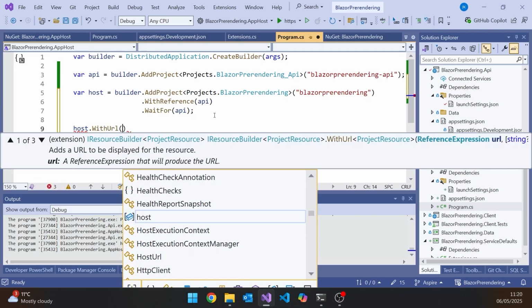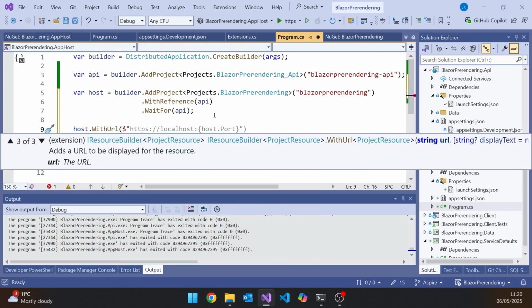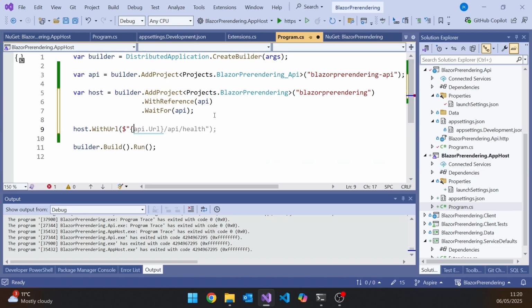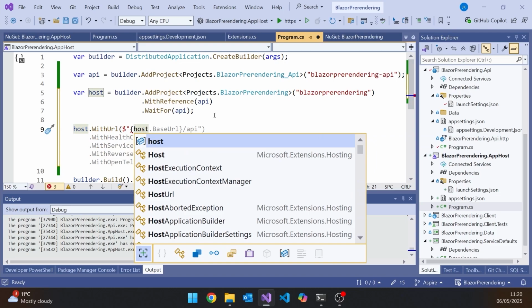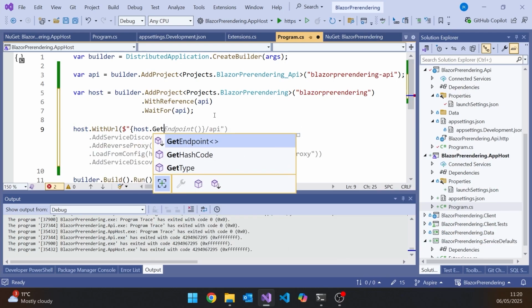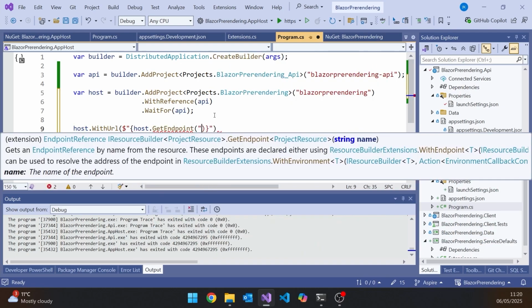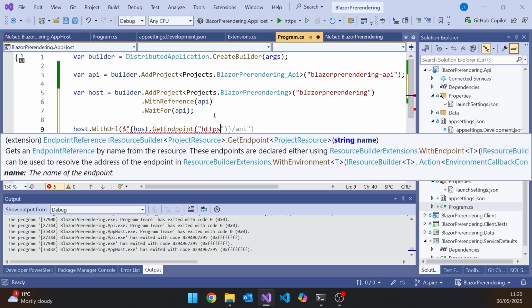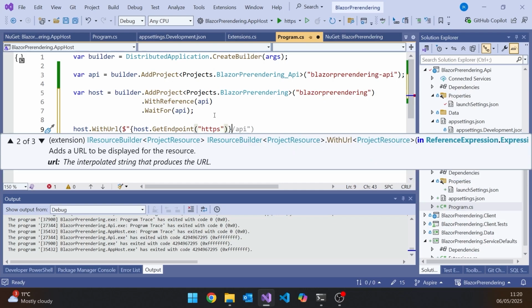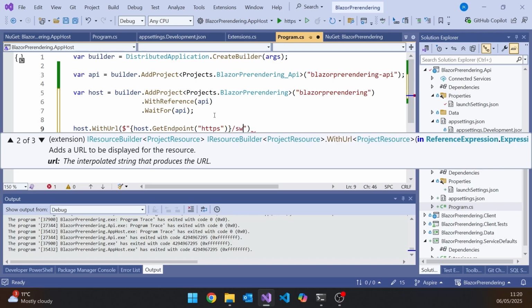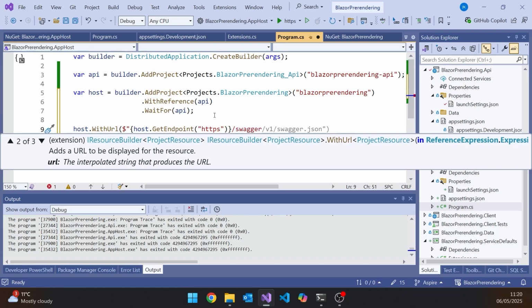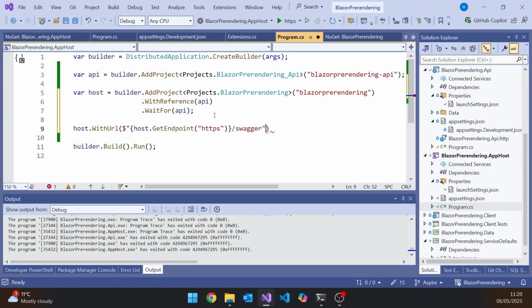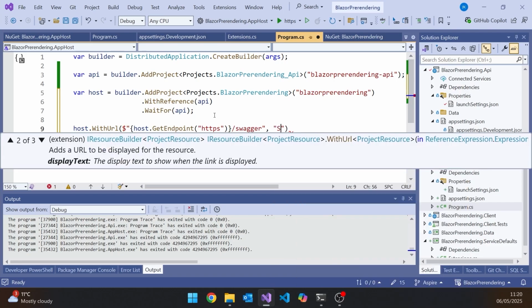And then what we do with that, we put in a string interpolation. And what I need to do in here is get hold of the basic address for that host project. So I say host.GetEndpoint, and then I ask for the HTTPS endpoint. I could do it for both HTTPS and HTTP, but I'm just going to do the one for now. And then on to the end of that, I'm going to put the /Swagger. So that will take us to that particular endpoint. And then I'm going to give that a display name. And so we're just going to call that Swagger.